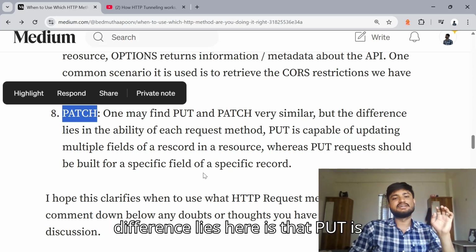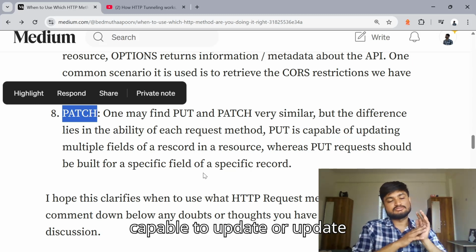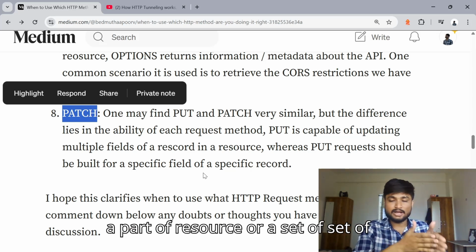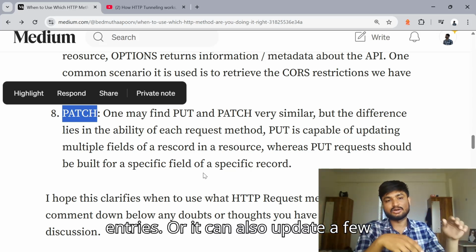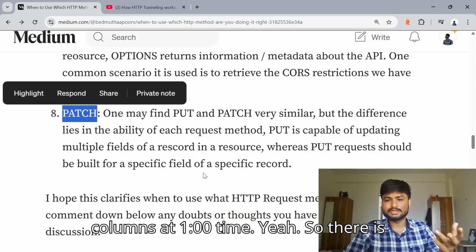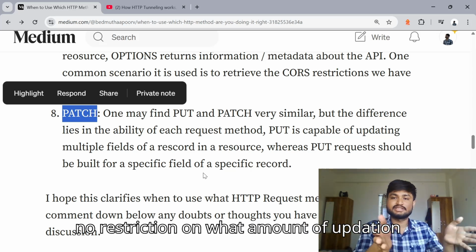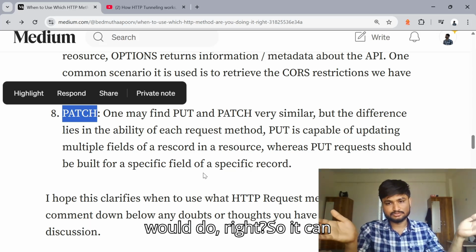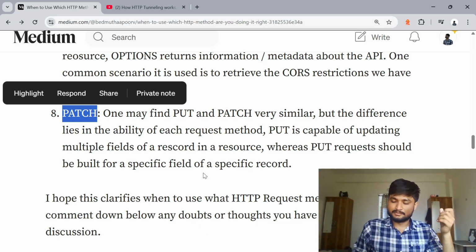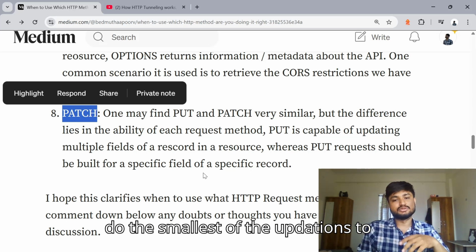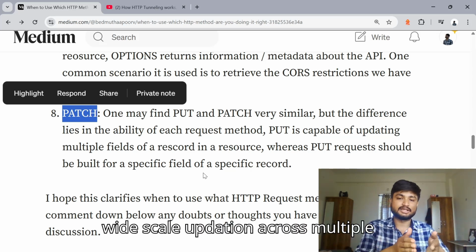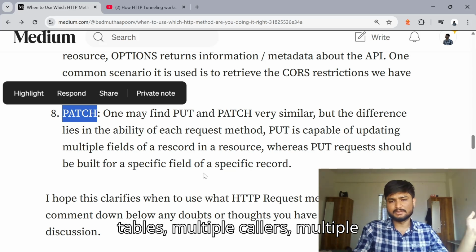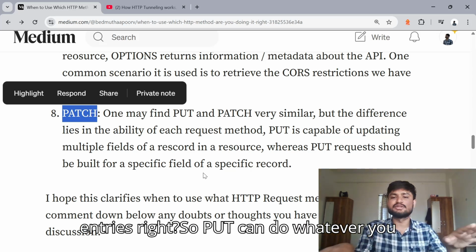But the difference lies here: PUT is capable of updating a part of a resource or a set of entries, or it can also update a few columns at one time. There's no restriction on what amount or size of update a PUT request would do, right? It can do the smallest of updates to a wide-scale update across multiple tables, multiple columns, multiple entries. So PUT can do whatever you want.